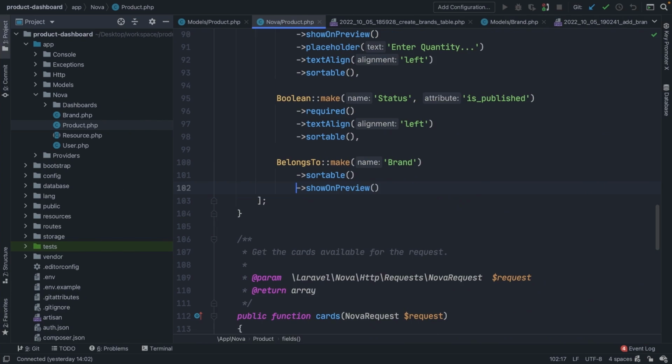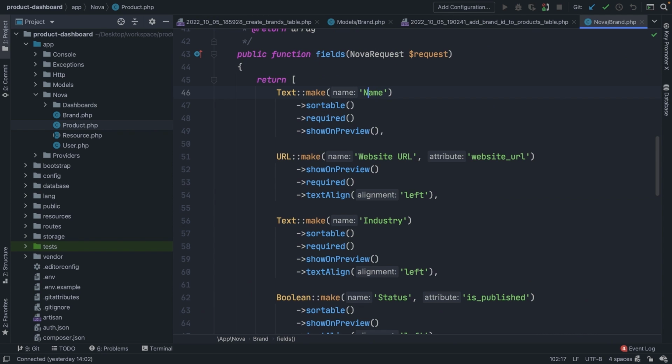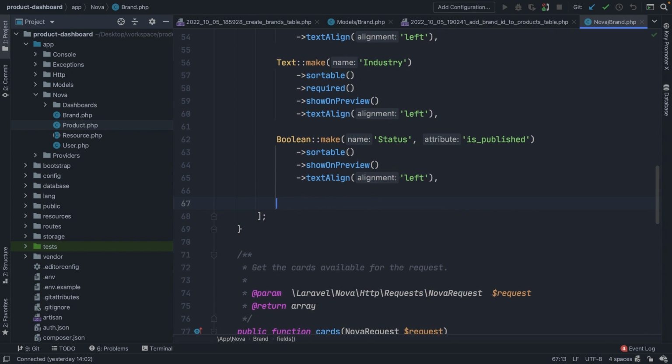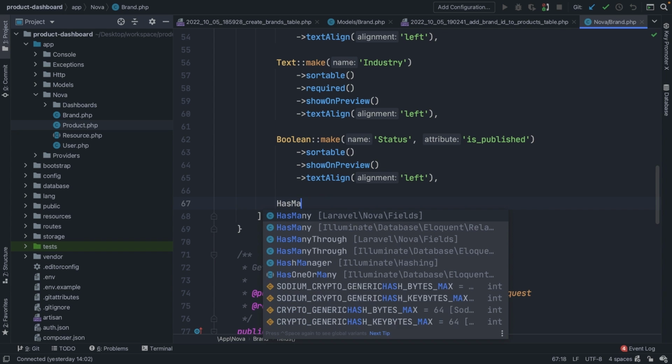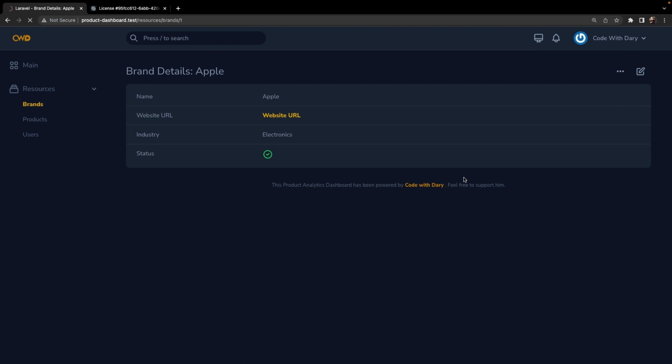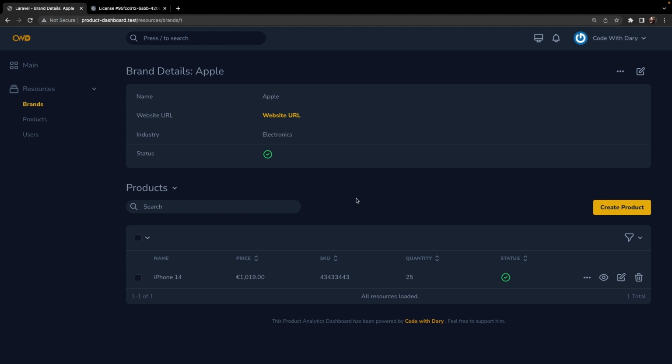Let's navigate back to PHP Storm, and let's open our brand resource, and right at the bottom, below our Boolean field type, we're going to define a has many Nova field right here, which will look inside a brand model, and it needs to search for a method called products. If we navigate back to the browser, refresh it, you'll see a new table right below our brand's details of Apple, where you pretty much see the same table as a product resource, but only products that have a brand of Apple.